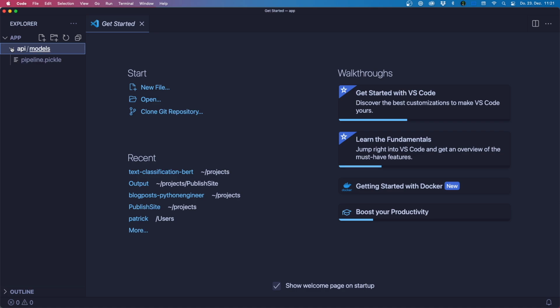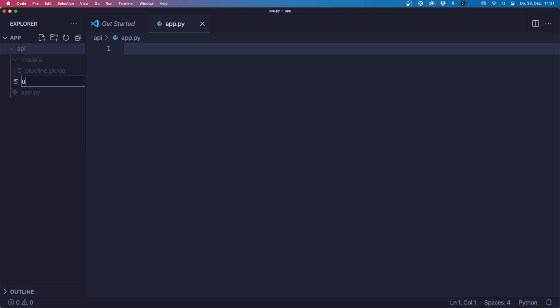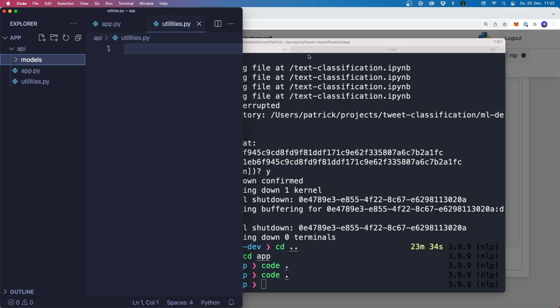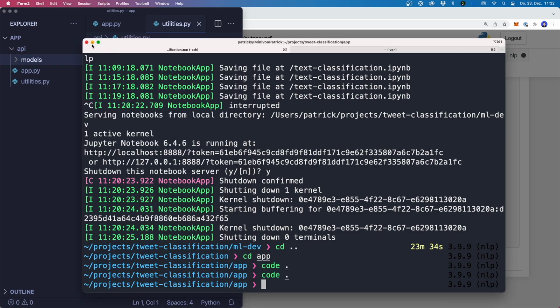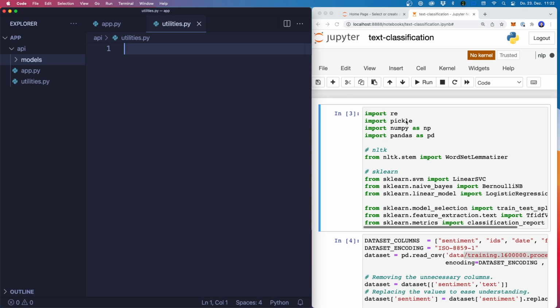So now we have this, and then in the API folder, I want to create two files. So I want to have one app.py and another one, and we call this utilities.py. So yeah, so now we have the app.py, the utilities.py, and the models with the saved model. And now the first thing to do is to bring over the code from the notebook to the utilities file. So let's put this next to each other. And now let's bring over all the code that we need.